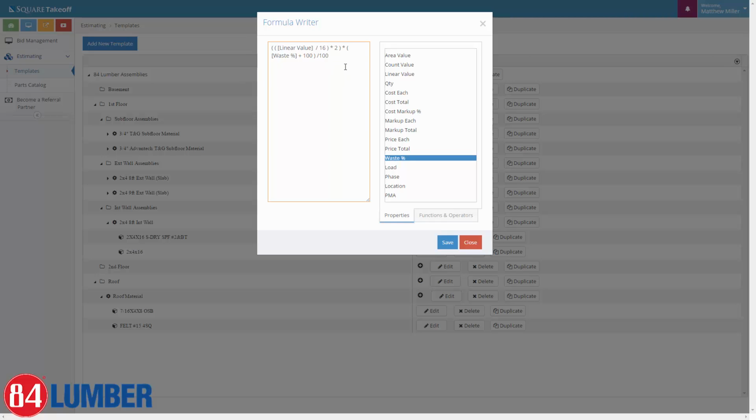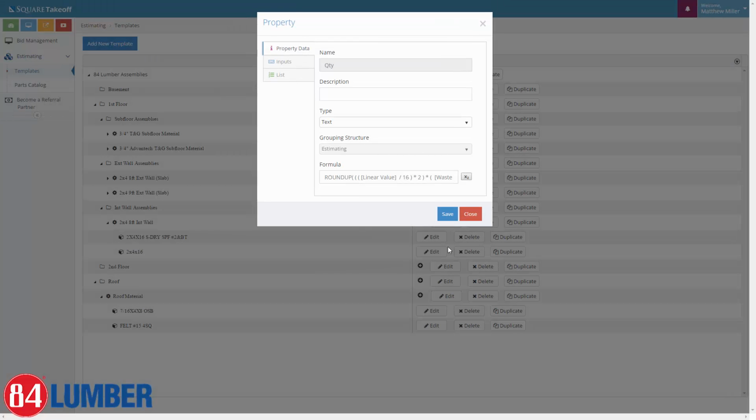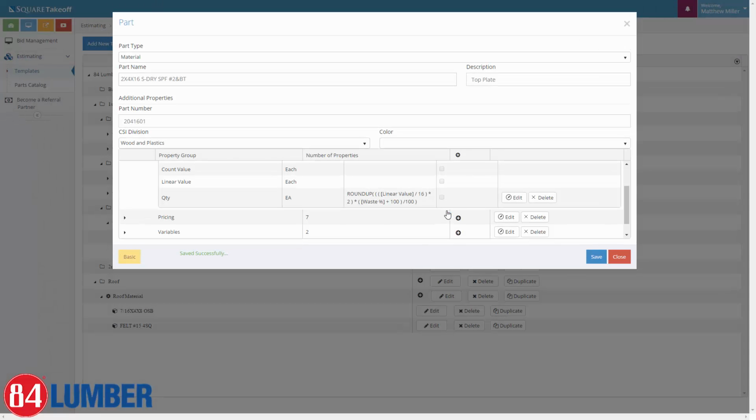And now at this point, we could wrap this whole entire thing in parentheses. And in the beginning, in all capitals, type in ROUNDUP. And there we go. We've essentially built a basic formulation that we would use to calculate this material. We can now hit save. And there we go. So as you can see, calculating the formulas is very simple.